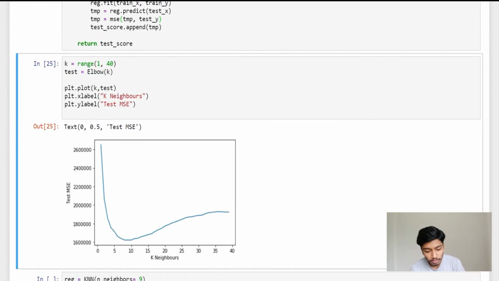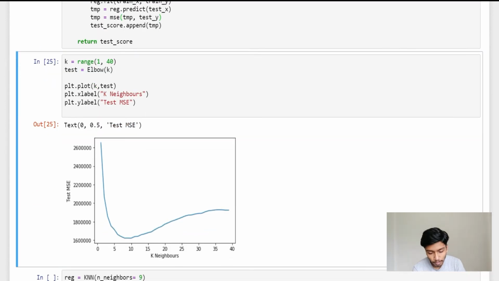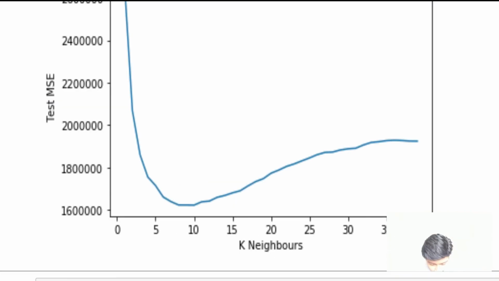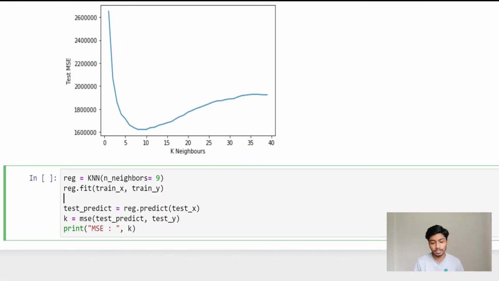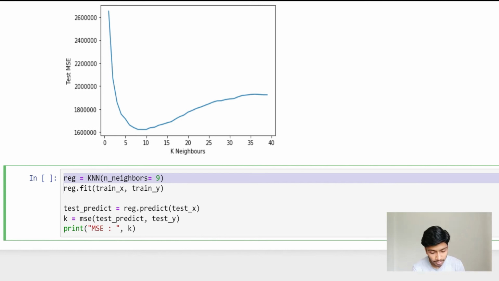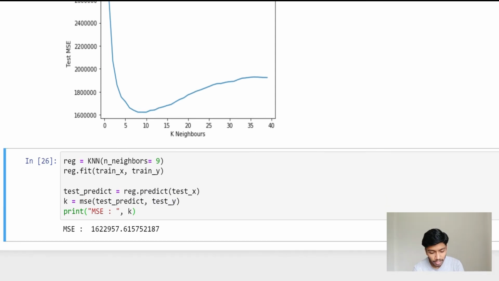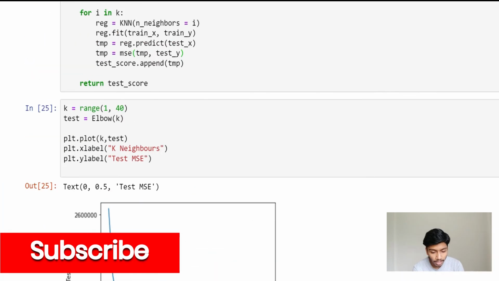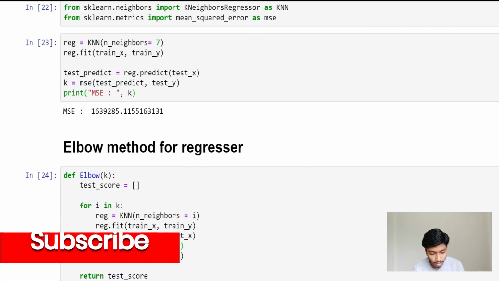So now we have our graph ready and plotted. If you see, between 8 and 10, we get the minimum error. So let's go with a value 9. Again I'm using the same thing, creating an object of KNN, passing the n_neighbors, this time equal to 9, and just predicting the score and also calculating the mean squared error. Okay, so right now we are getting 1622,957, which is a little bit less than what we have previously here.